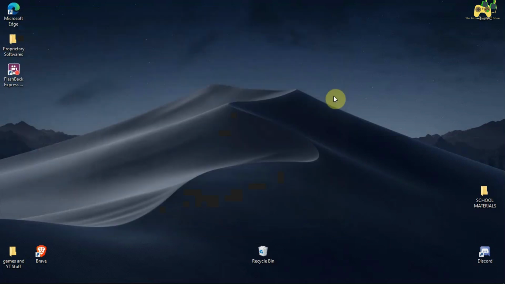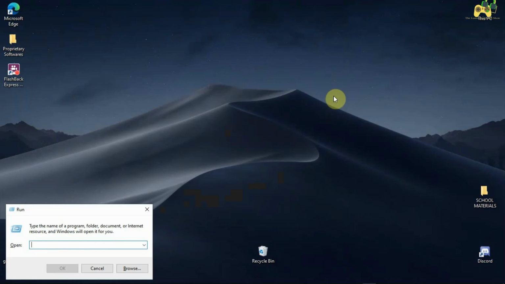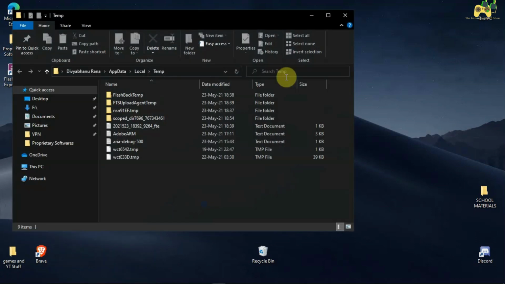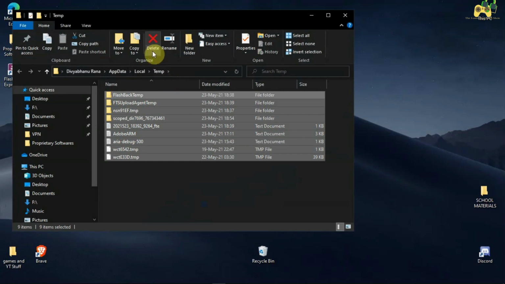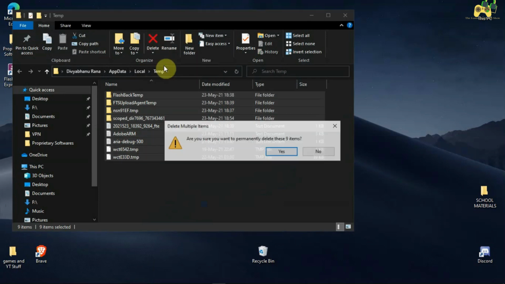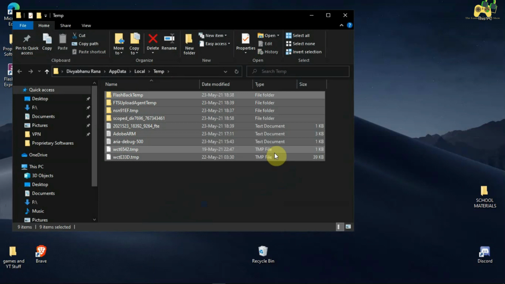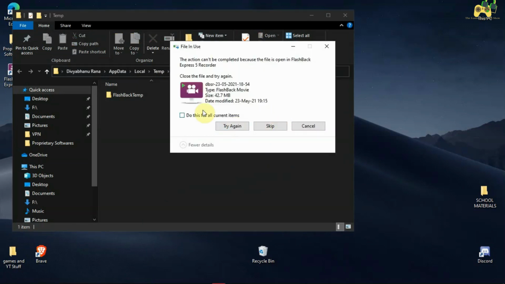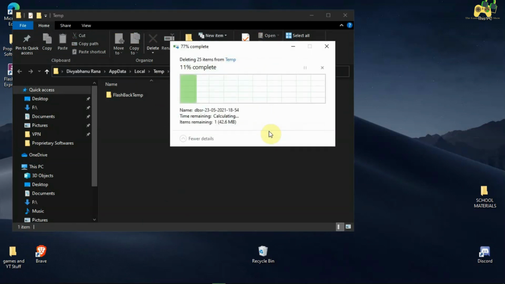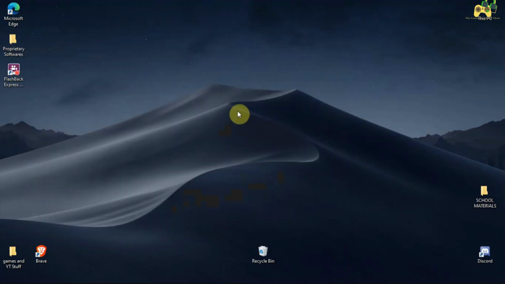The next command I'll tell you is also in the Run window. Now you have to type %temp%, then hit enter, and this window will open up with the AppData Local folder, the Temp folder. So you need to hit the Control key and A, then delete here, and then click permanently delete and hit yes. And so these files will be deleted. My recorder is on, so I am going to skip that anyway, but yours will be deleted if you don't have any background apps open.